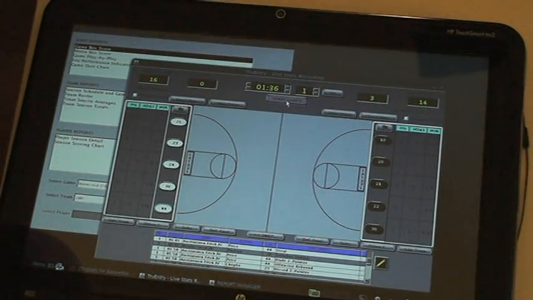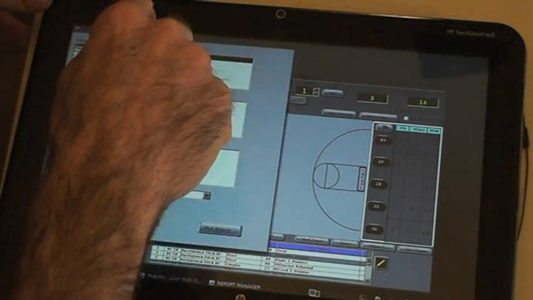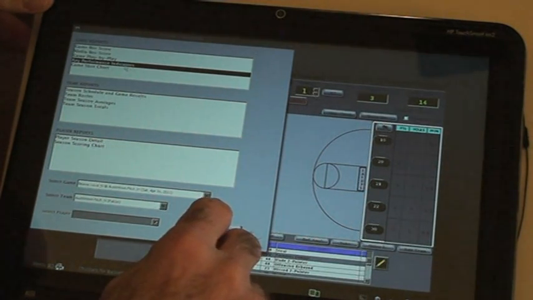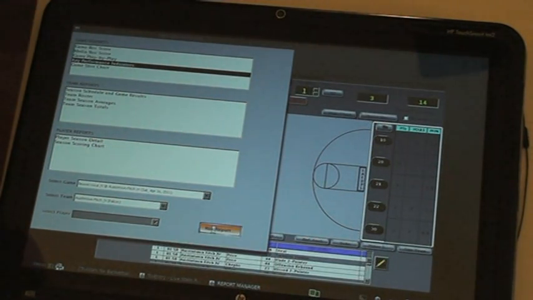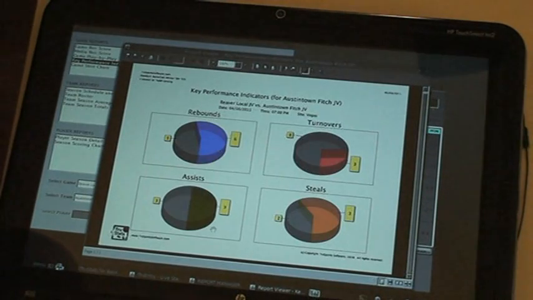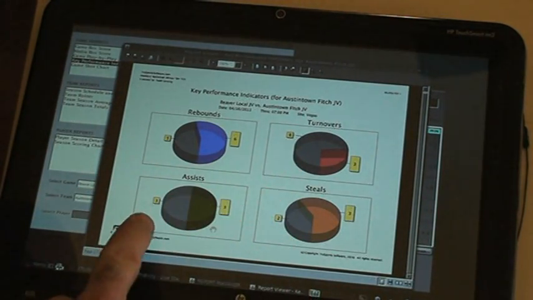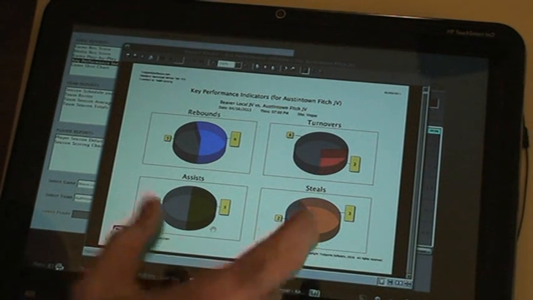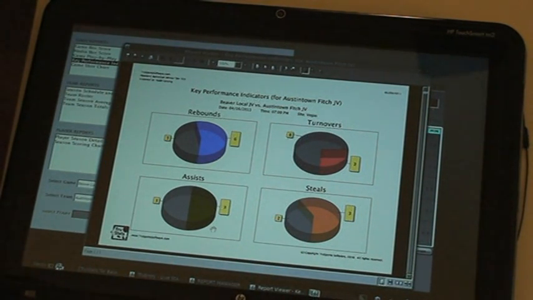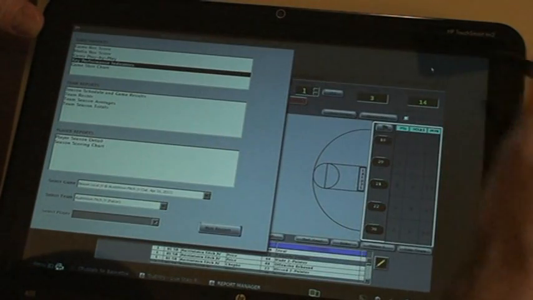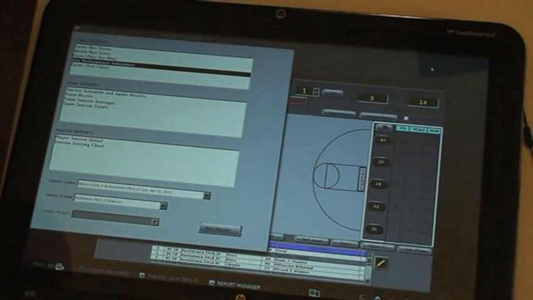So that's a good time to take a look at our statistics. We can come over here and pull up the key performance indicators for the game, and we can see the rebounds, the turnovers, the assists, and the steals. So this gives us a nice little snapshot of fundamentals that are going to influence the outcome of the game. Of course, many of you know that three-pointers are kind of the wild card. If a team gets hot with three-pointers, that's hard to stop.